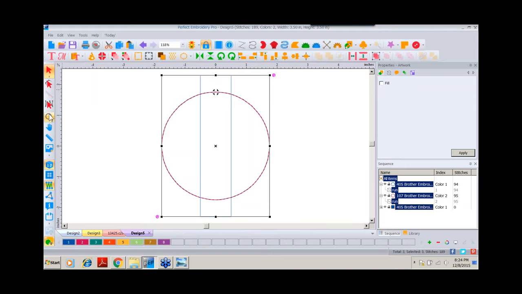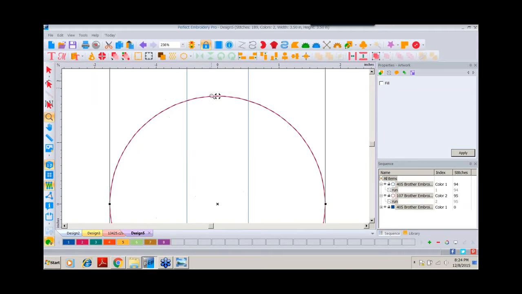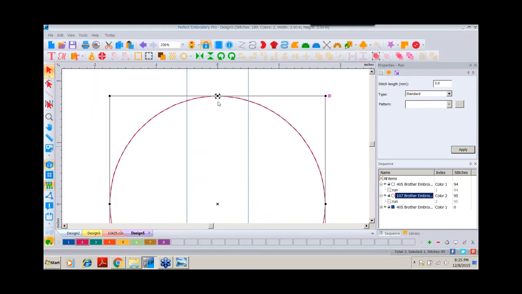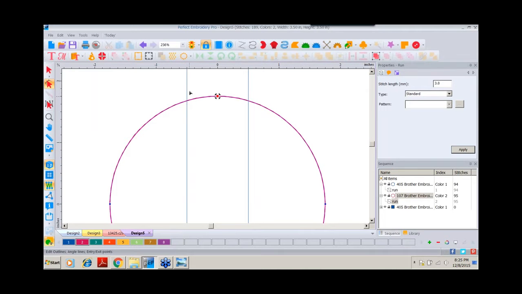We'll come in with our, let me zoom in just a little bit here so you can see what we're doing. We'll choose our shape tool, and we're going to come over here. Please notice that over in sequence, my first circle is chosen. I actually want my second circle chosen. So with my shape tool, I come over, and where the rectangle intersects the circle, do a right click at that point and ask it to split the line.